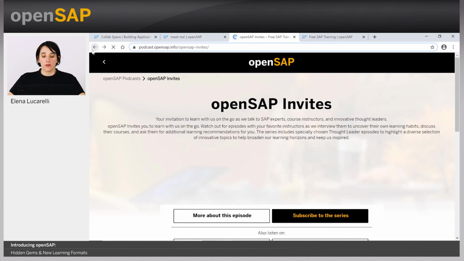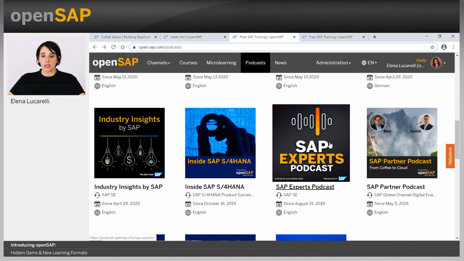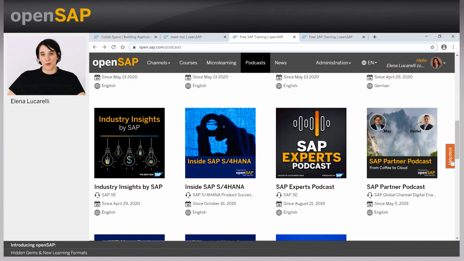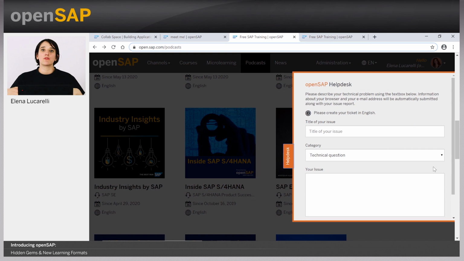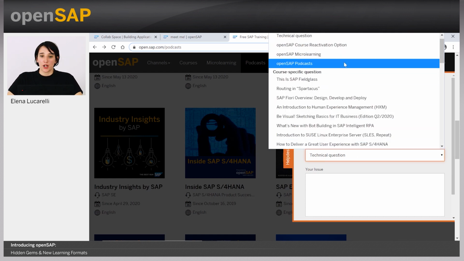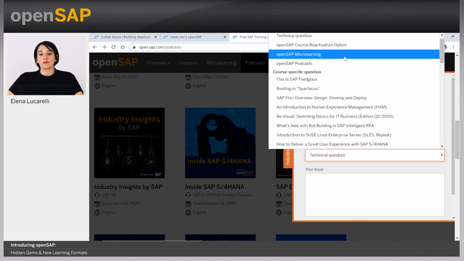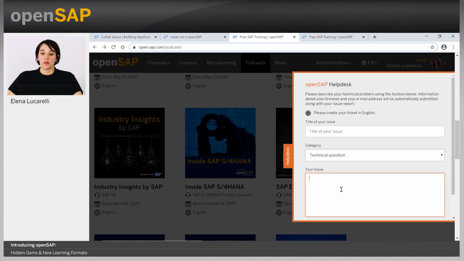Going back to the homepage of the podcast, I want to show you the help desk button, because this is the way that I would like you to give us feedback. I know it's not very intuitive for now, but this is what's working. So you go on the help desk button, choose the category, podcast or microlearning, and then you can just write here your comments.